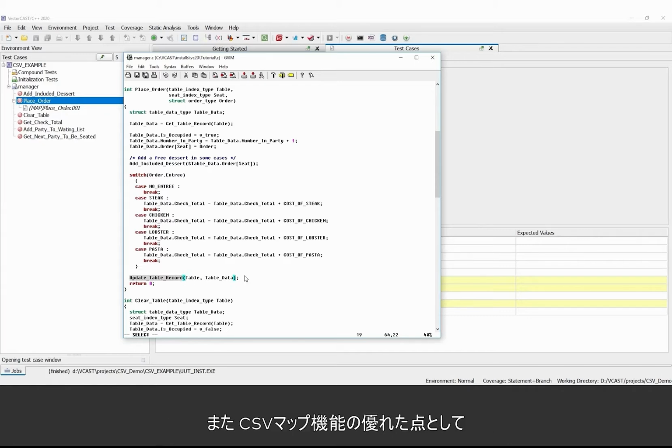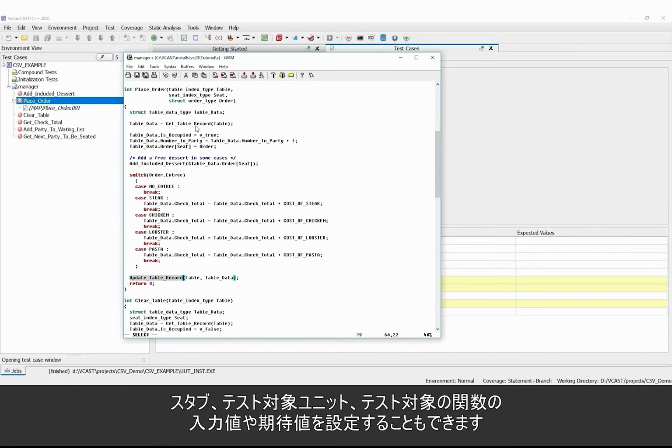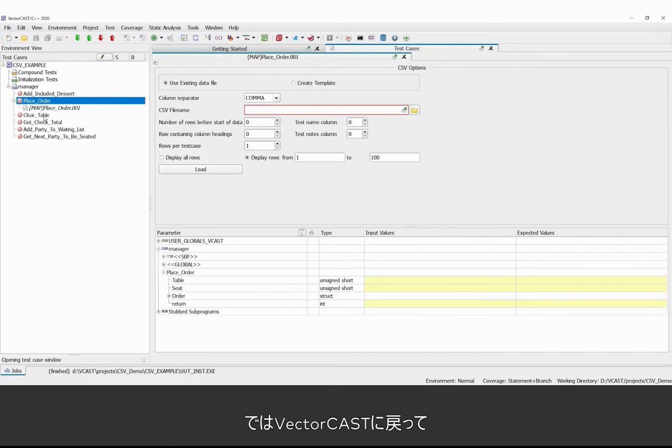stub those. And the nice thing about the CSV mapping is you can use the CSV mapping to do input or expected values for stubs as well as the unit under test or the function under test. So we're going to show how to use GetTableRecord and UpdateTableRecord in our CSV mapping. Okay, so go back to VectorCAST and we're going to open up our little mapping here.